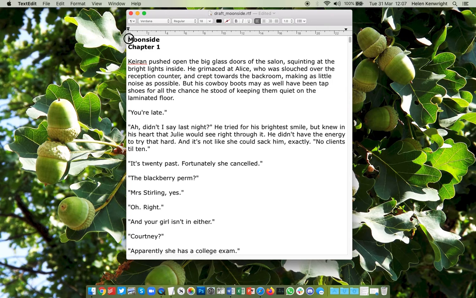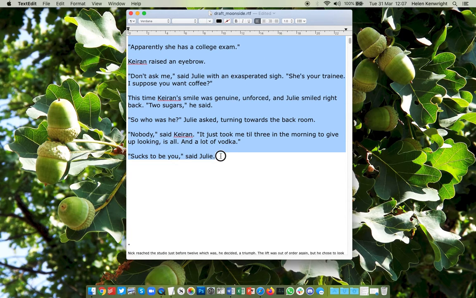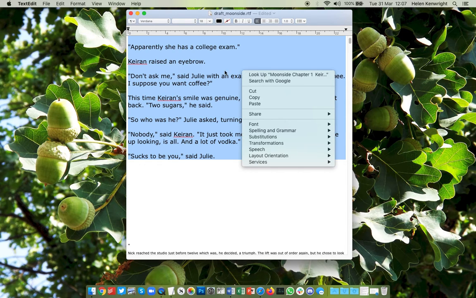Something else you can do if you're not keen on the sound of your own voice, or you find that a bit awkward, or if you just want to get a bit more distance from your work, is to have the computer read it to you. I'm working on a Mac here, and it's really easy. You highlight the text you want read and you choose right click, speech, start speaking.